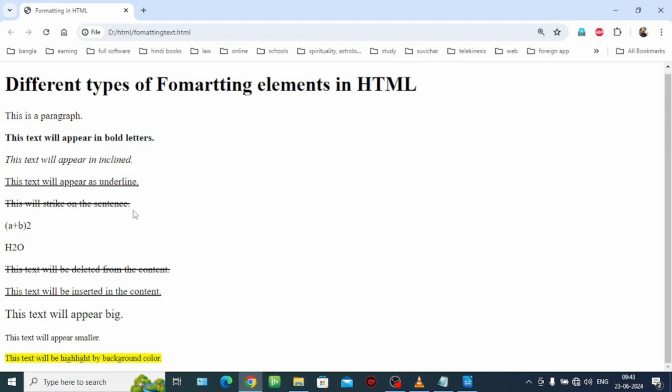Strike will only strike through the sentence visually, while del will remove the given text from the HTML document. And also if you notice that insert and underline also look similar, but the effect is different. This means the text is added to the document and it is highlighted with an underline.